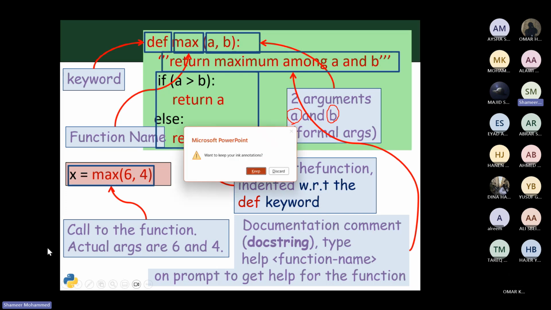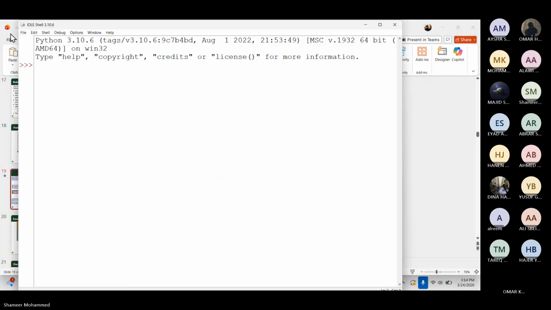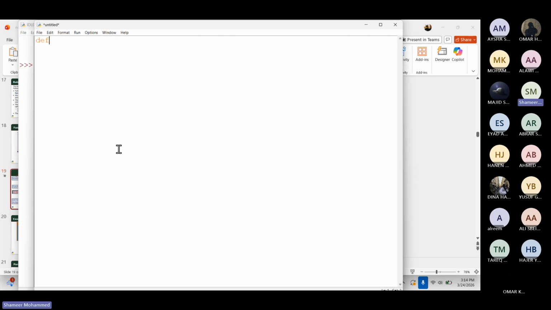So now we will see the same program in IDLE. Okay. So file. So def max number, anything you can write. X comma Y, colon. If X is greater than Y, then return X, else return Y. That means if this condition is true, the value of X is bigger. Otherwise, Y.